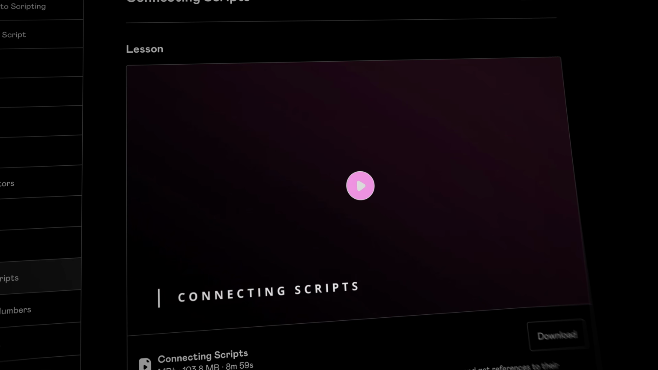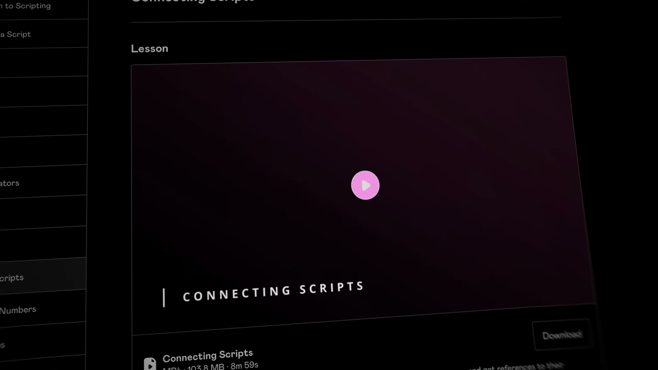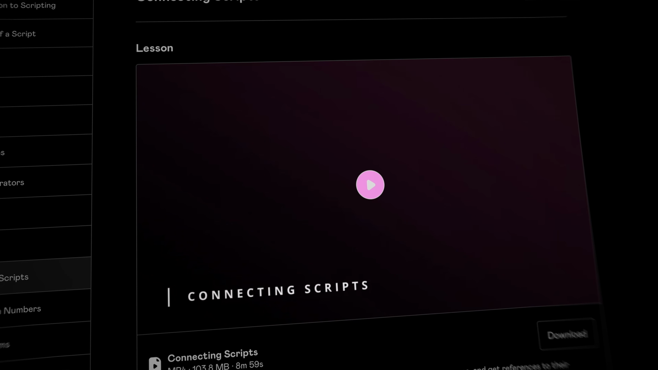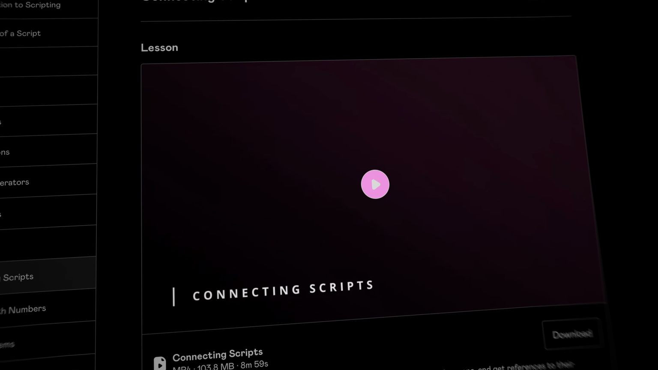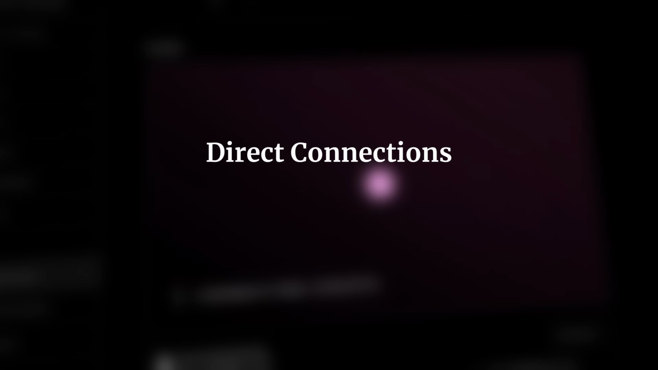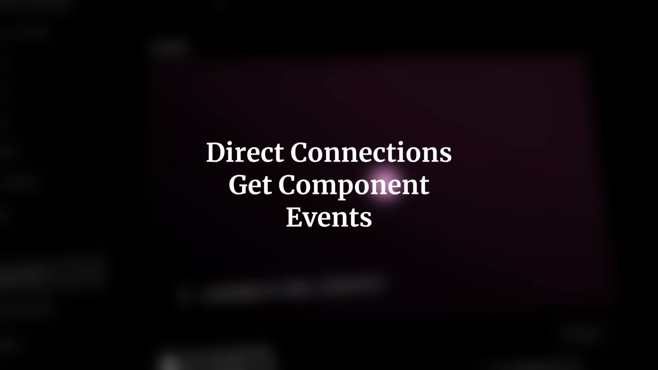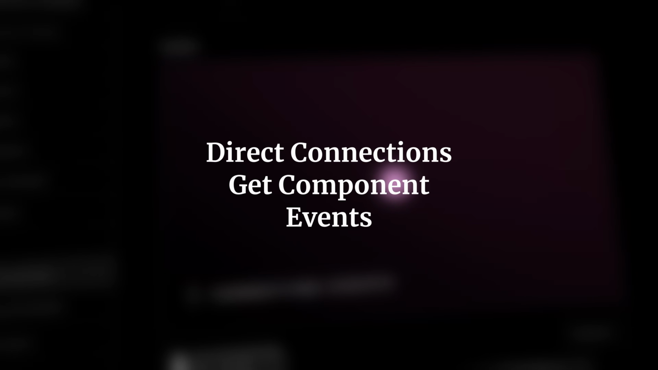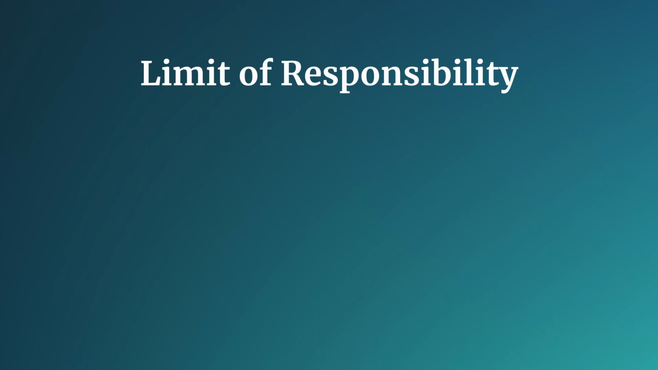The methods that you'll use to connect scripts together when using composition will be the same as when connecting any two classes together. We've already covered some of these methods, including direct connections, getComponent, and events. It will be up to you to decide exactly how you want to connect your scripts together. However, what's important to consider when connecting scripts using composition is the limit of any one script's responsibility.